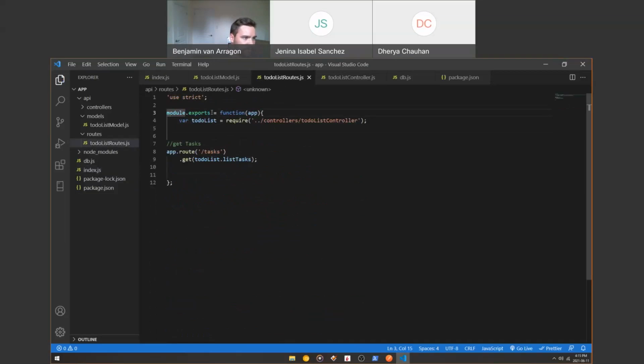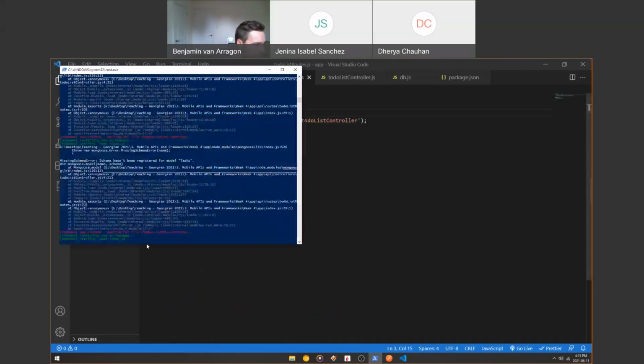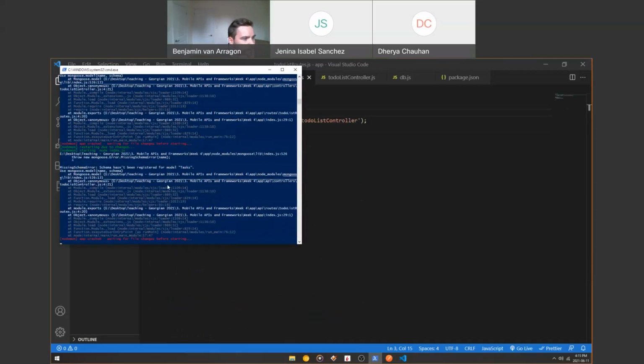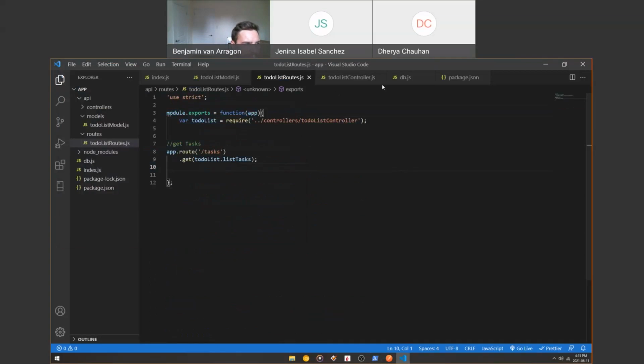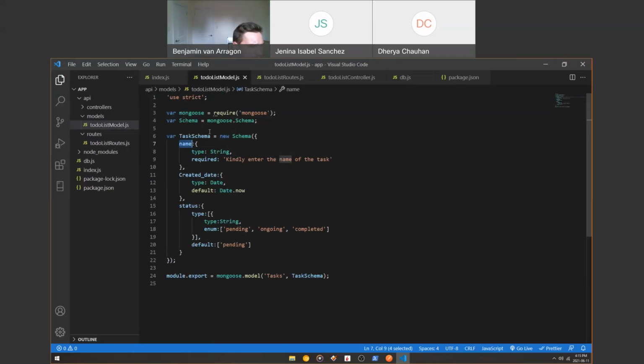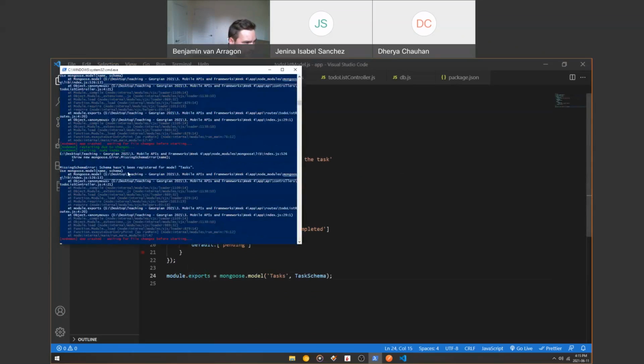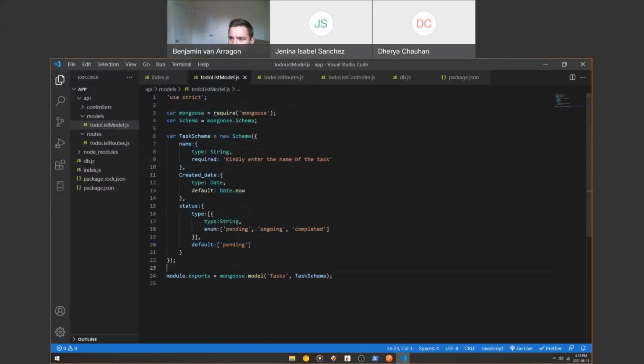So module.exports. If I run it, it's still crashing, but there's a different error now. It's saying schema hasn't been registered for model tasks. Use mongoose.model(name, schema). So if I go to model here, this should also probably be exports. It's probably the same error. And then schema hasn't been registered for model tasks. Let's see. module.exports.